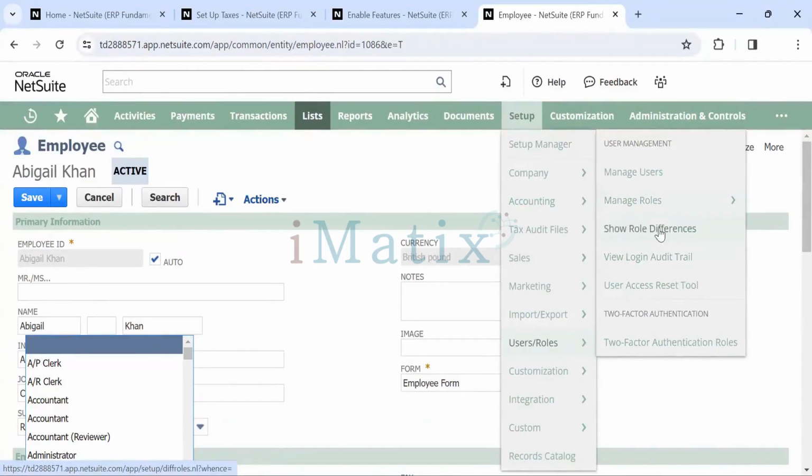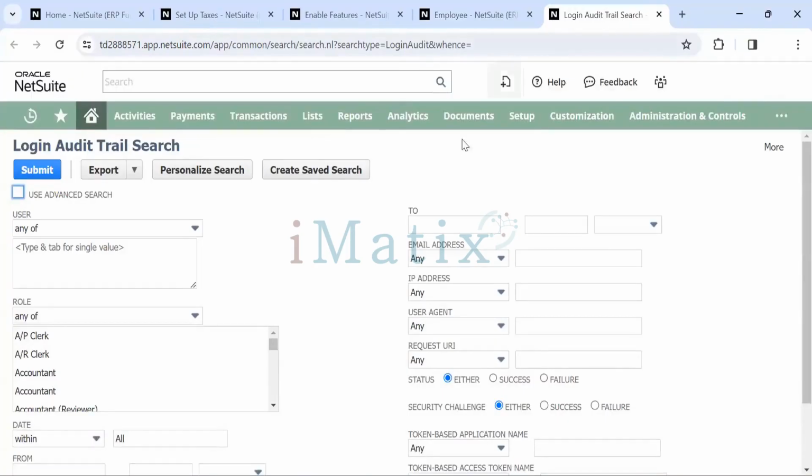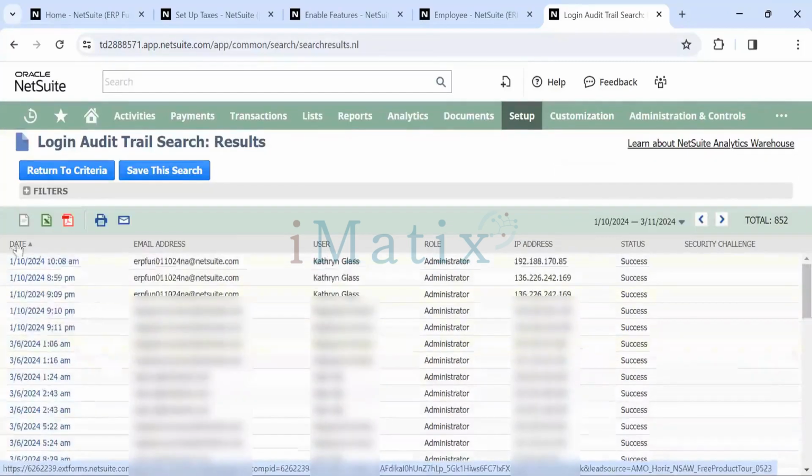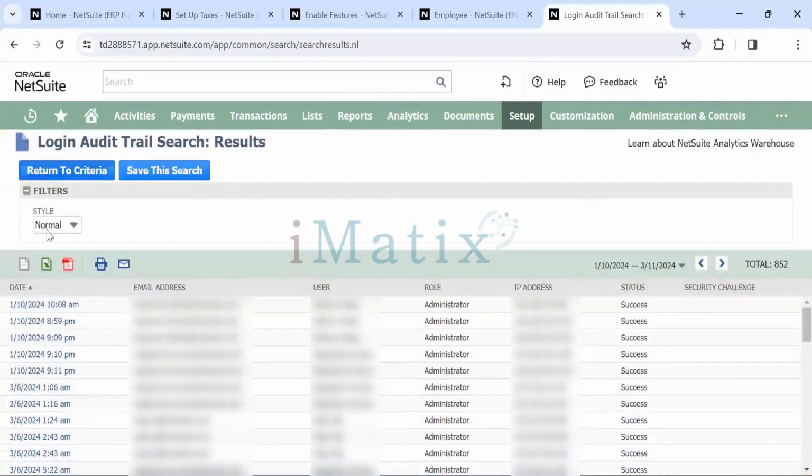If you want to compare the differences between two roles, we can check this, All Role Differences. We can also check the login audit trail, like who has logged in. We can filter it or add another filter also, like if we want to check which user has last logged in, or when he or she logged in, we can check here.